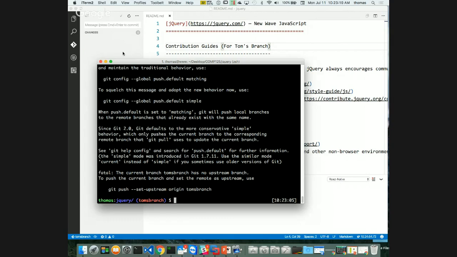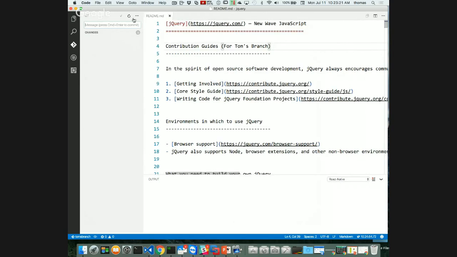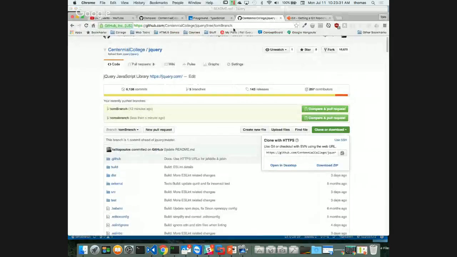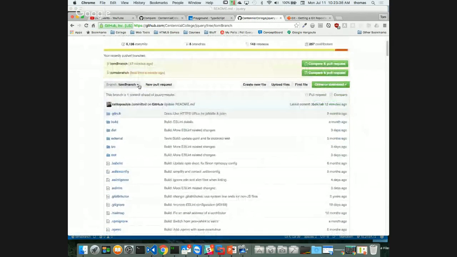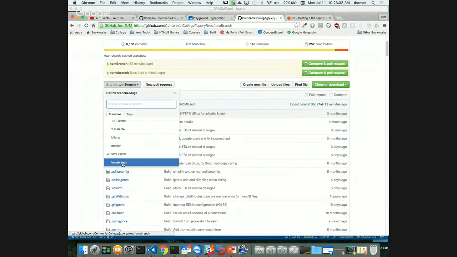So if I go here, just for a second, look over here, notice I have this ability to publish the branch. Now, if I publish my branch, where's it going to go? It's done. Let me go up here to show you what I'm talking about. And if I refresh my branch, here's Tom branch, and there's also Tom's branch. There's the new one I made, Tom's branch.